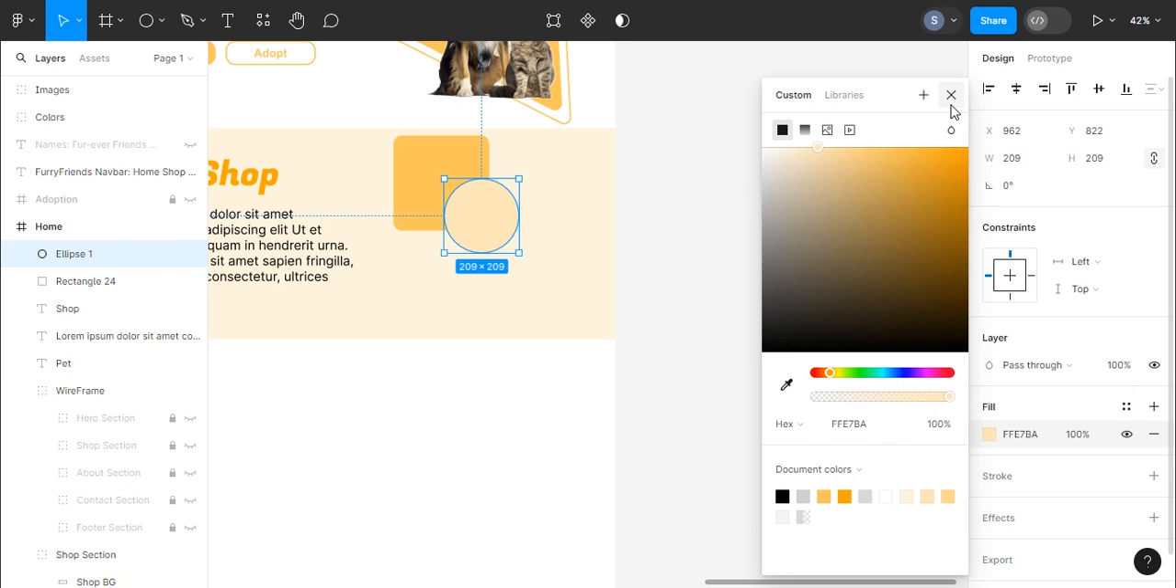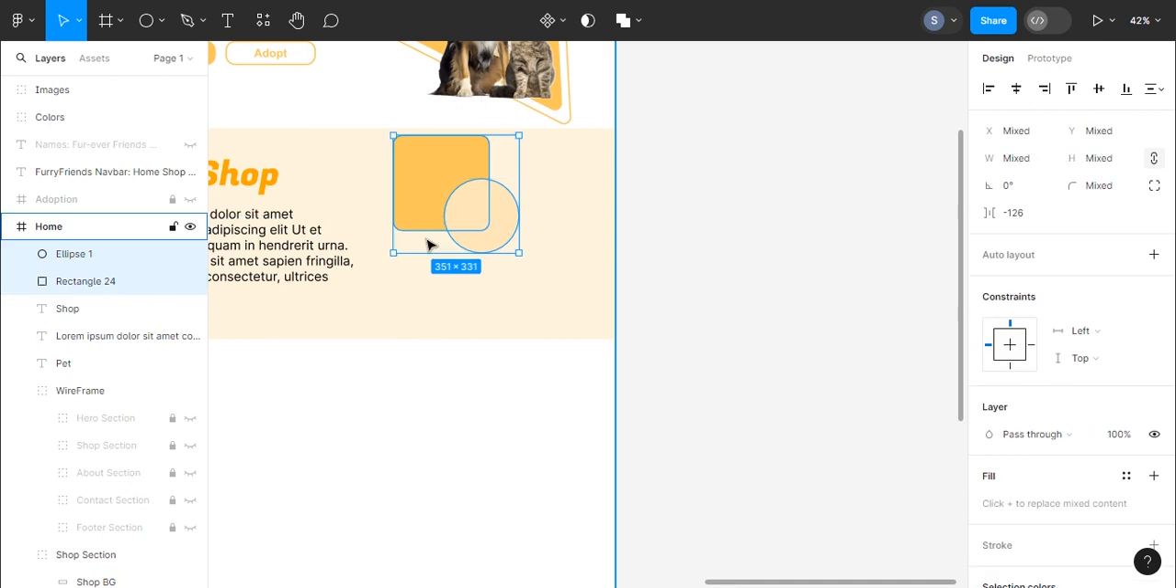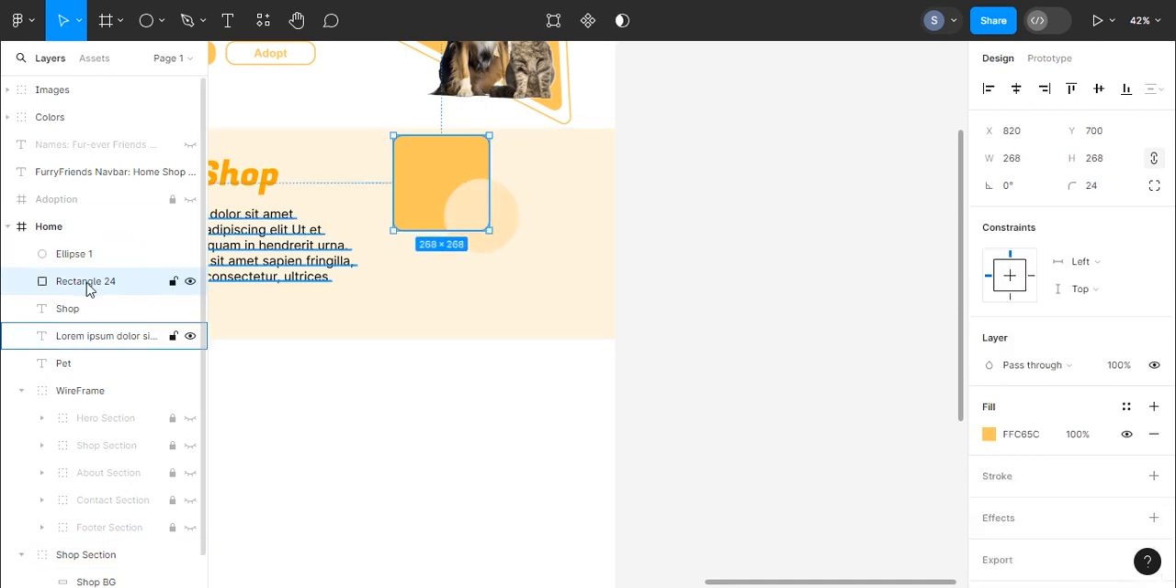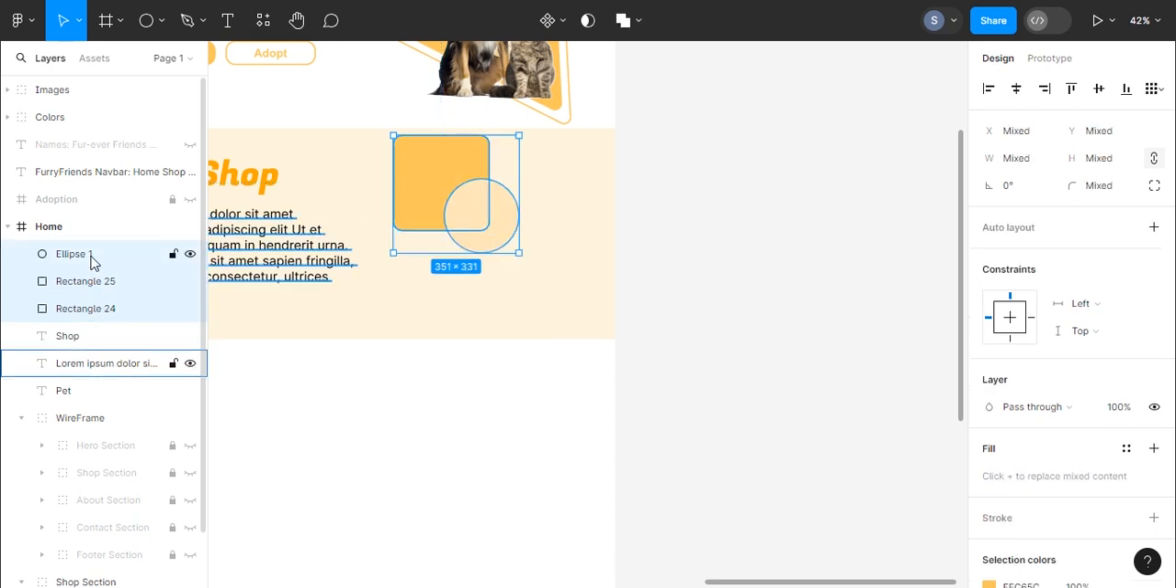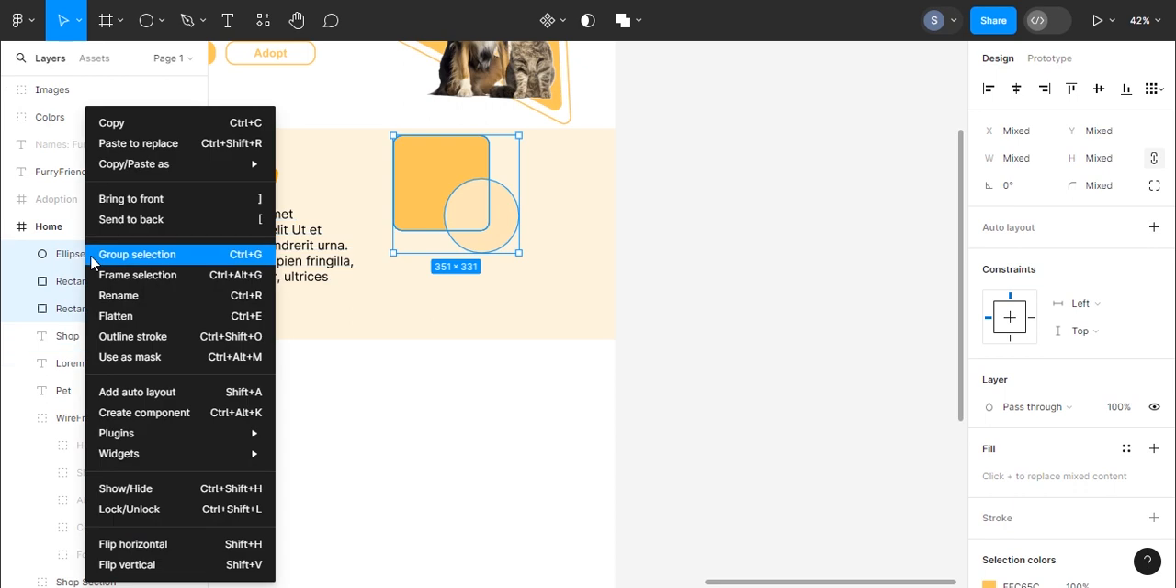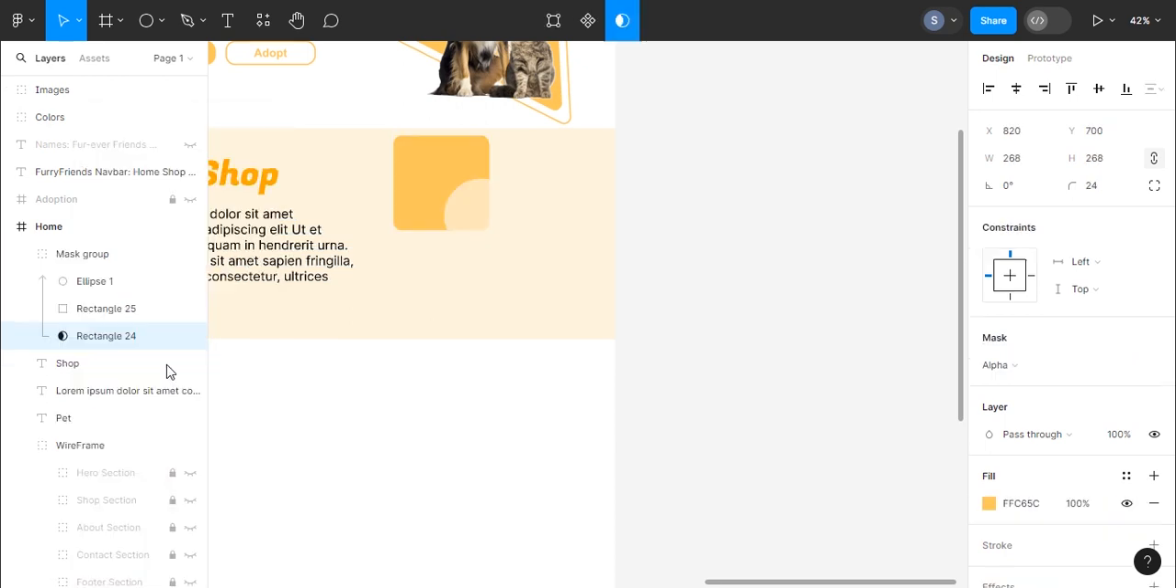Now I'm going to make a clipping mask, and since we want the same background, I'm going to duplicate the shape. I'm going to select all 3 of them, right click, use as clipping mask, select that option, and now we have this card.